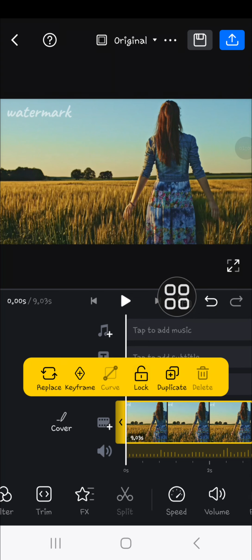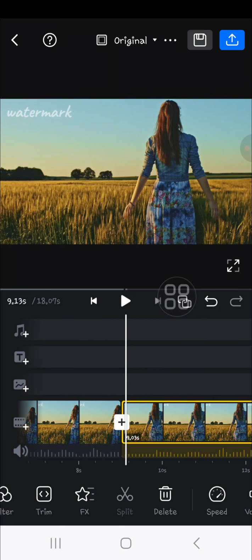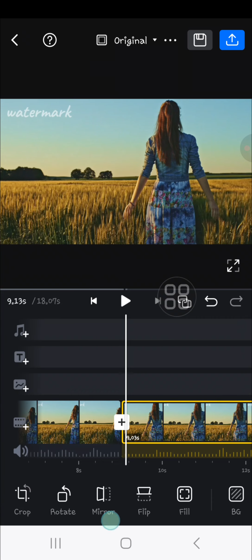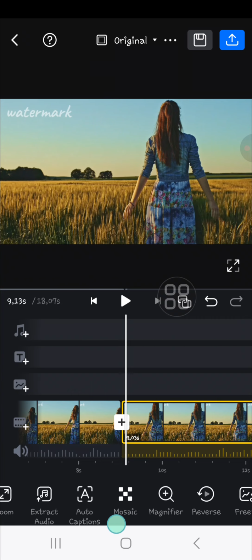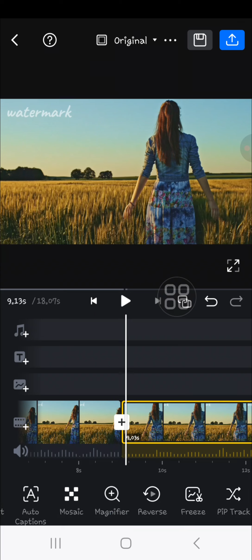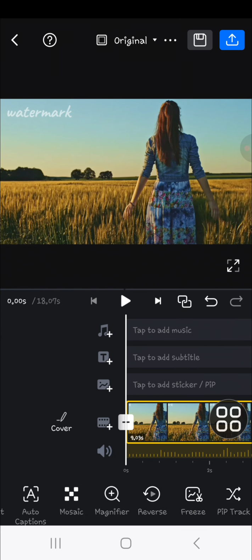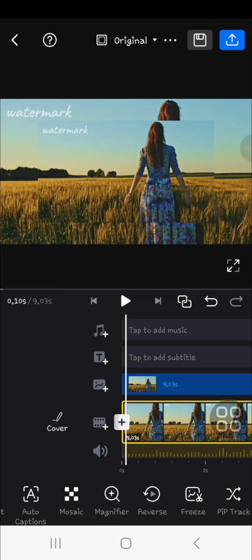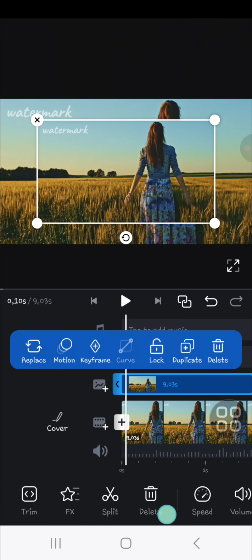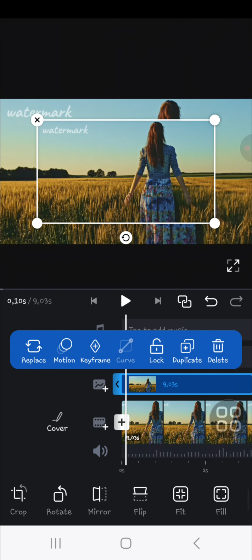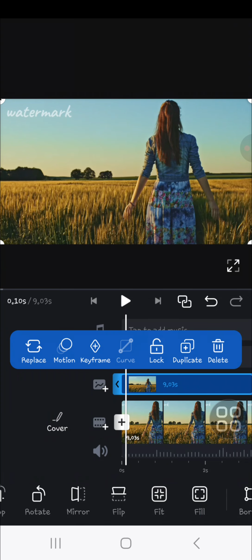I'm going to tap on my video and then I'm going to select duplicate and I'm going to make it as an overlay. So here I'm going to tap on PIP track. Wait, I'm going to place this pointer here and select PIP track. Okay, and then I'm going to click on the fit option to fit the screen.